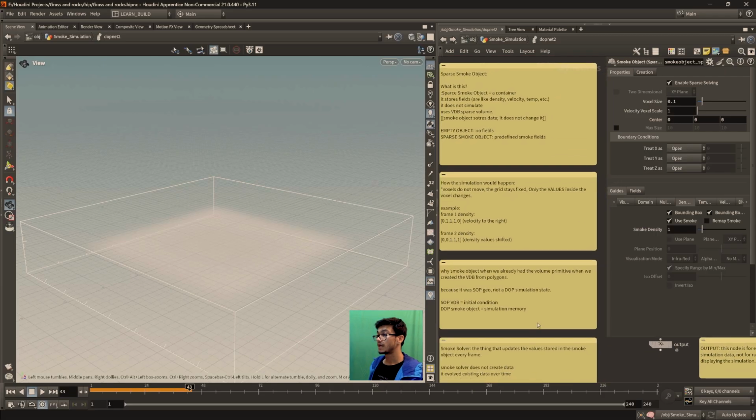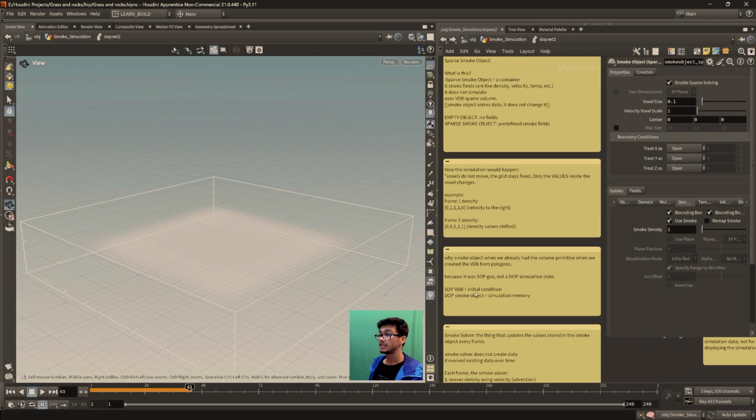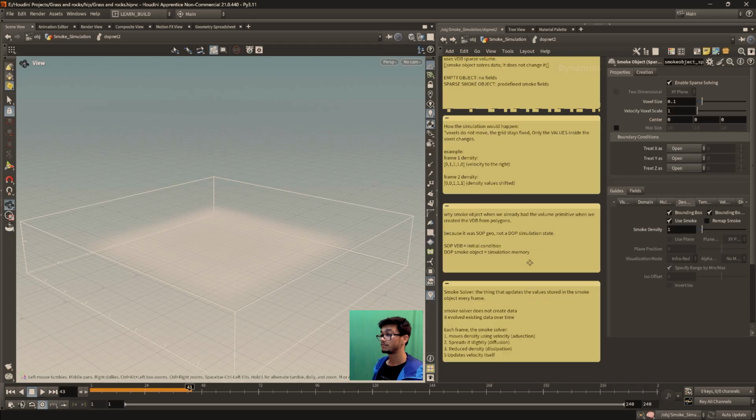I have written it here because it was SOP geo, not a DOP simulation state. It was just storing the values. And here the values are simulating. We are changing the values. We need different types of containers. SOP VDB, initial condition; DOP smoke object, simulation memory. We are storing the data, but the data is in a different form.